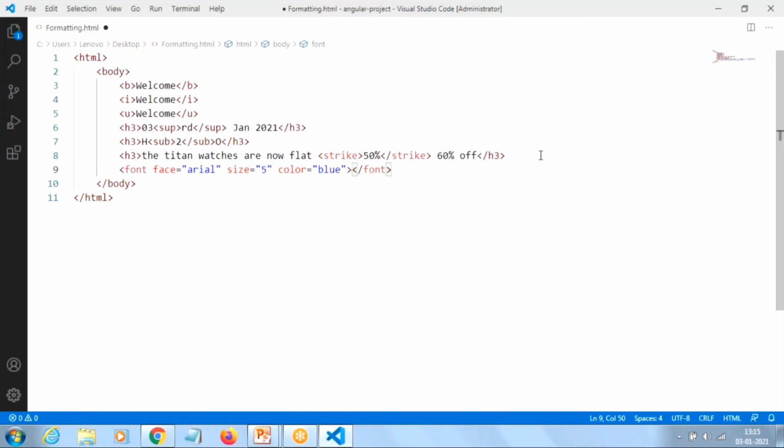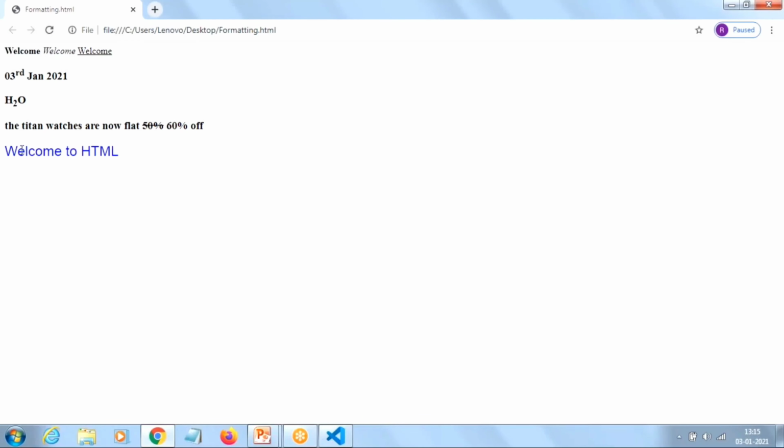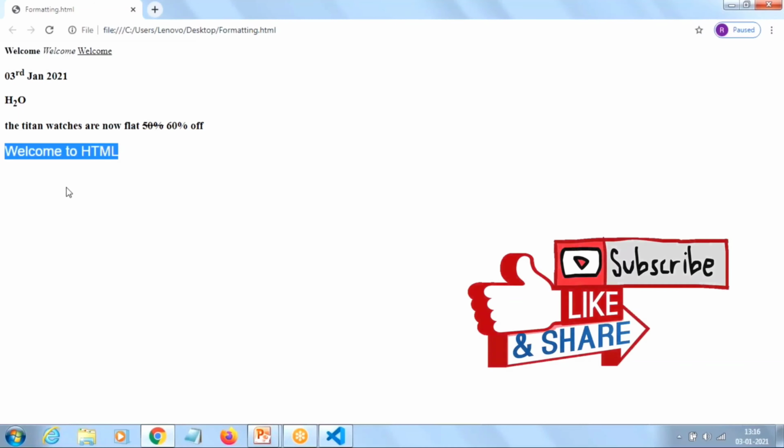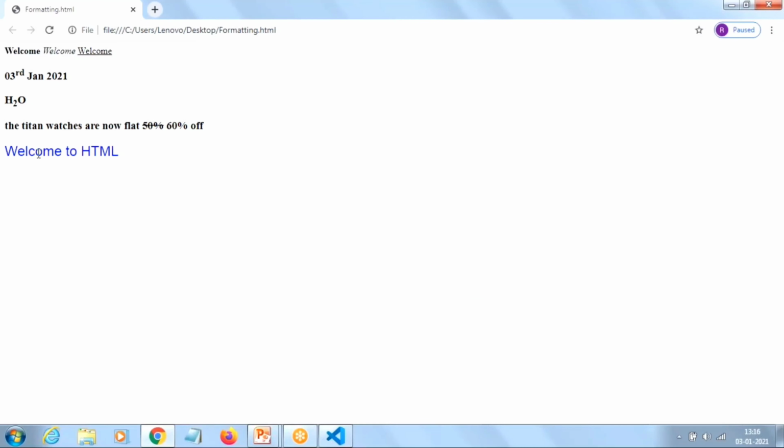and type welcome to HTML. Save the file and refresh the page in the browser, and here we can see welcome to HTML in Arial font style, and the size is 5 and in the color blue.